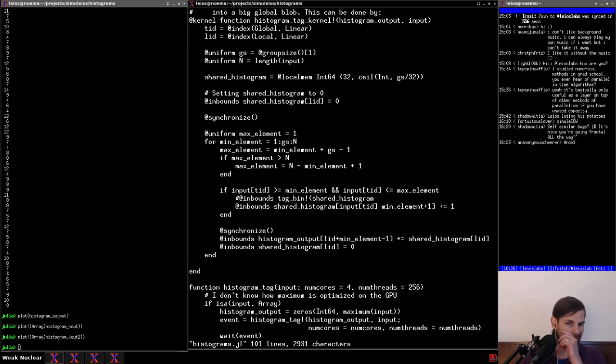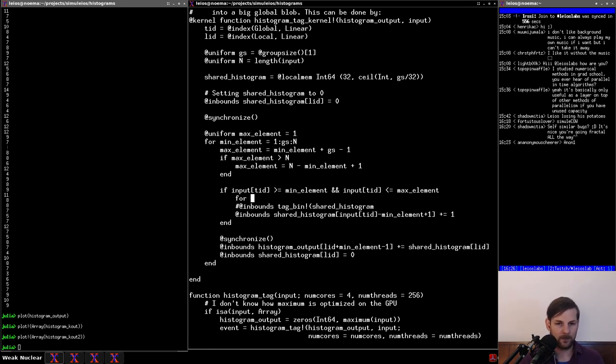So we have @inbounds tag bin here. Let me think about how we actually want to do this. I think what I would do is say for I is equal to 1 to... I hate this so much. In groups of 32, no. 1, 2. In fact, we could just do... No. Let's do it this way.